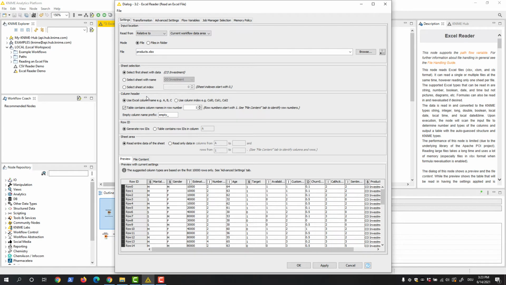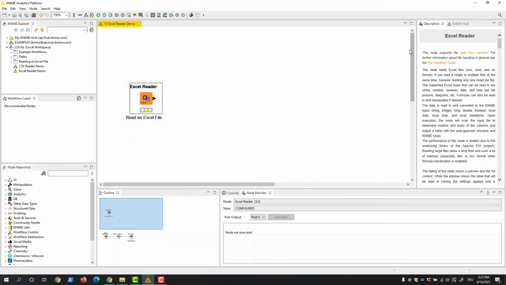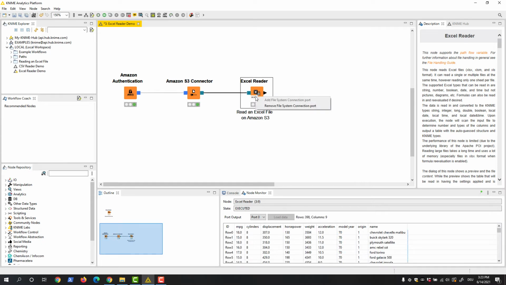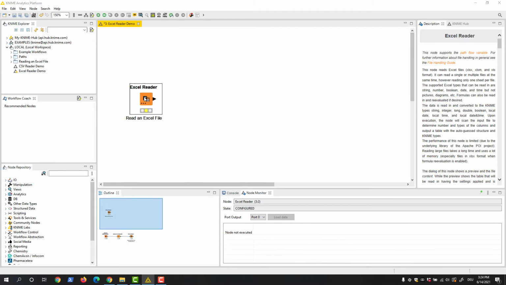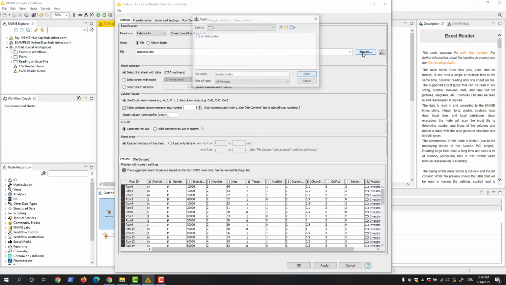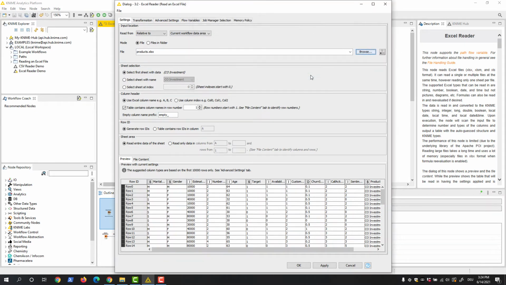In the configuration window of the Excel Reader node, you can specify the location of the input file in different ways from the pull-down menu. In addition, you can specify an Excel file on a cloud or other remote file systems by adding a file system connection port on the lower left corner of the node. Here, we select a file in the current workflow data area. You can read files in both XLS and XLSX formats.